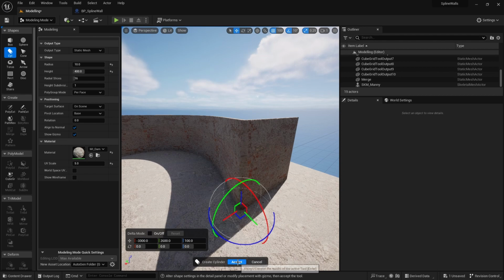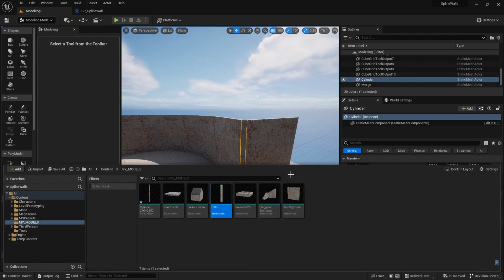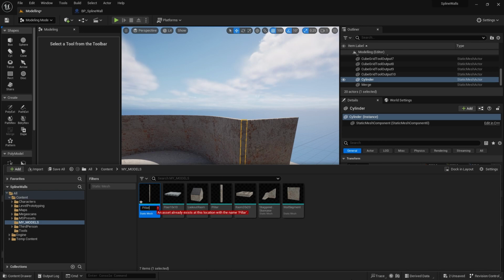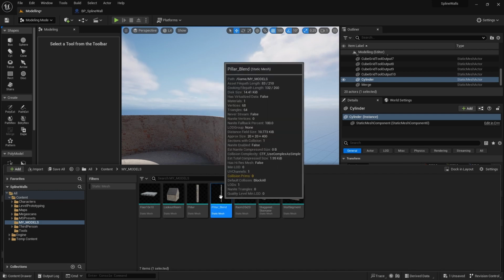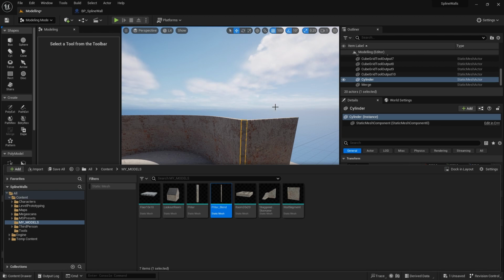So click accept, Control B, and we'll name this one. Let's go over here, F2, to name it. I'll call it pillar underscore blend. Okay, so we've got two options now, either the obvious pillar or the pillar that blends the corners together.